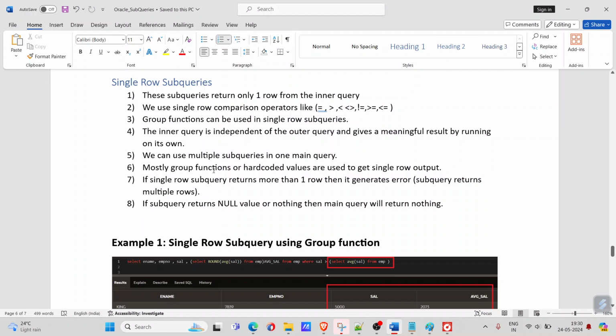In case a single row subquery returns more than one row, then it generates the error that the subquery returns multiple rows. Also, we need to take care that if a subquery returns a null value or nothing, then the main query will return nothing in this case. Let's go through some examples.